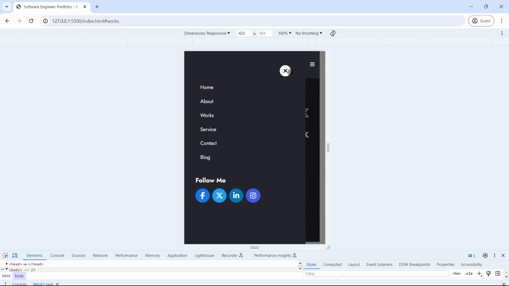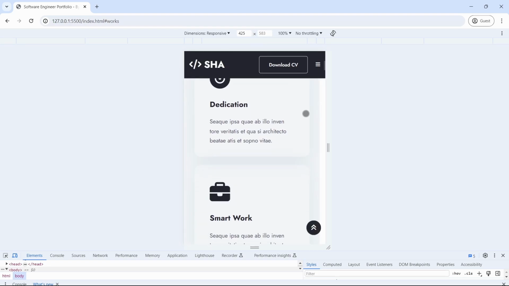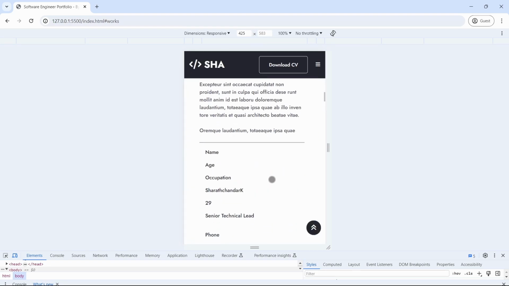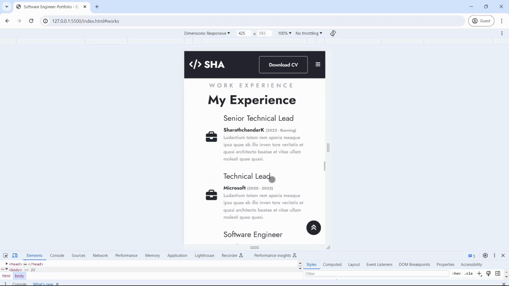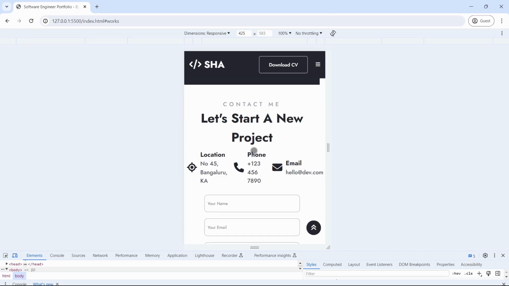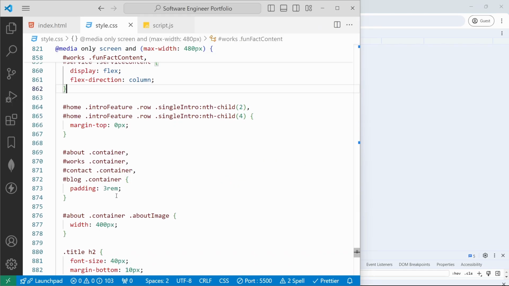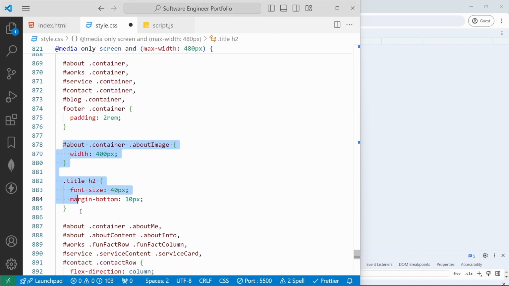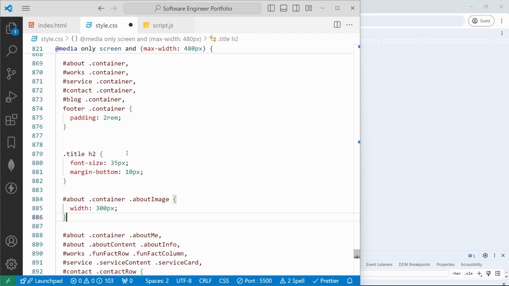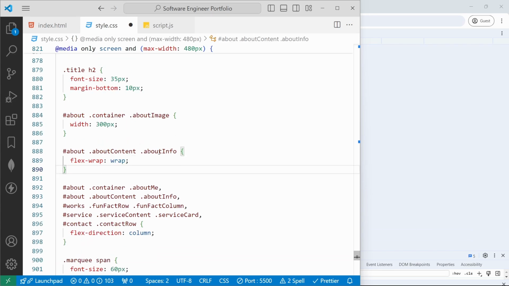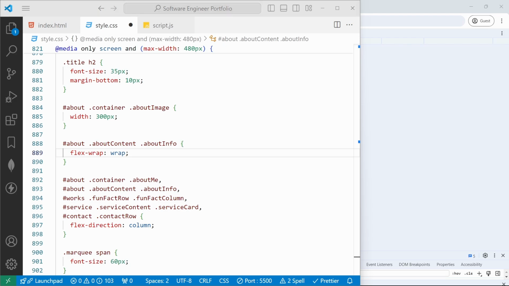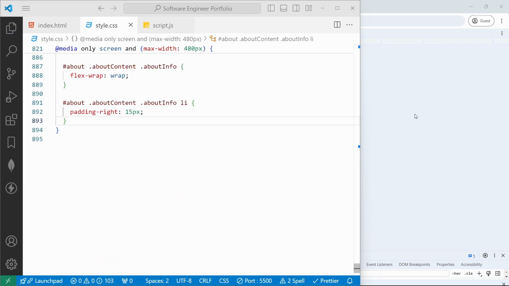If I click, it will open the side menu, but still we have some gaps here. So we need to fix where it is coming from. Here the gap is coming from this content form. This is from the footer. So for all other values with that footer, I will set 2rem instead of 3, and then I will set the font size of h2 and the width and height to be 300, and then the about info flex wrap should be wrap, and then the about content padding right to be 15px.